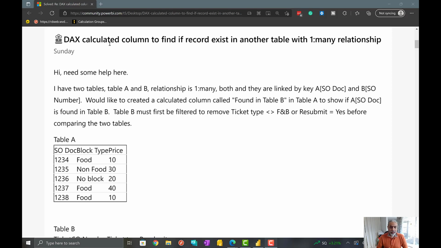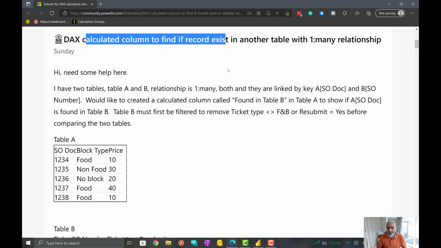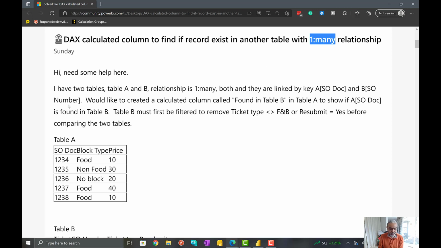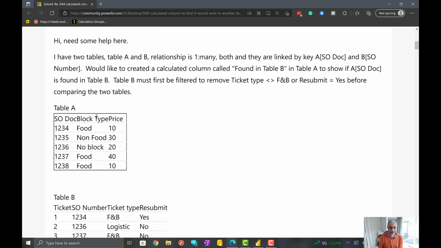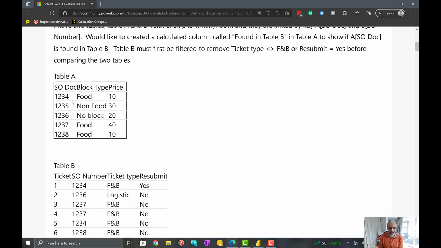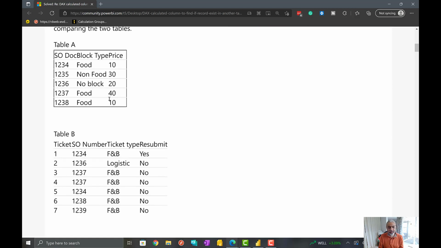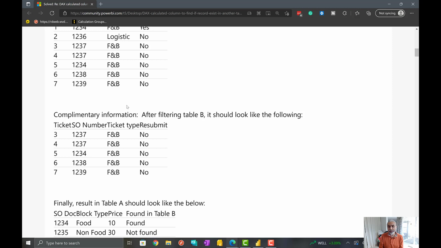So here's the question. The user is looking for a calculated column to show if a record exists in another table with a one-to-many relationship. It is very important to know that it is one-to-many. The user showed a table A and a table B, with a relationship between SO doc in table A and SO number in table B. Table A has one record and table B has many records. Further, the user wants to filter on ticket type is not equal to FNB and resubmit is equal to yes. That filter is only on table B, and after the filter is applied, the user wants to see if a record is found in table B or not.